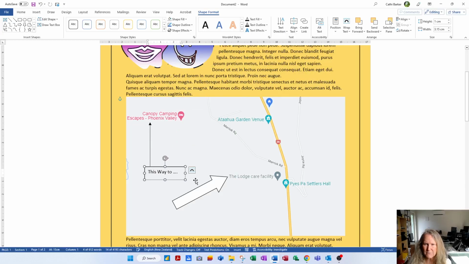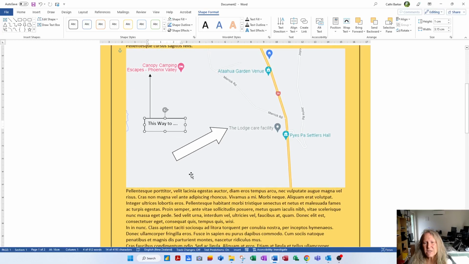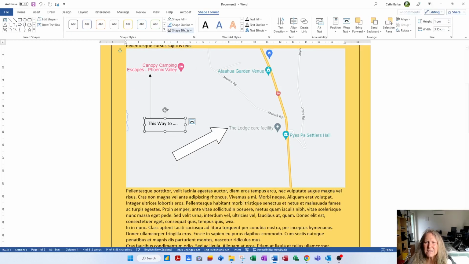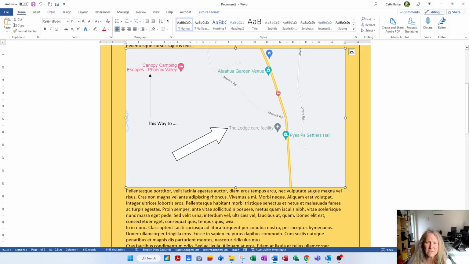So I'll pop that there. And the other thing I want to do is get rid of the line around the outside of it. So I click on it, and instead of fill, I go to shape outline, and I'll say no outline. That effectively has got rid of the outline around the outside and the fill color on that text box. So that is inserting a map. I would use the snipping tool and then overlay shapes or text boxes on top of that map.